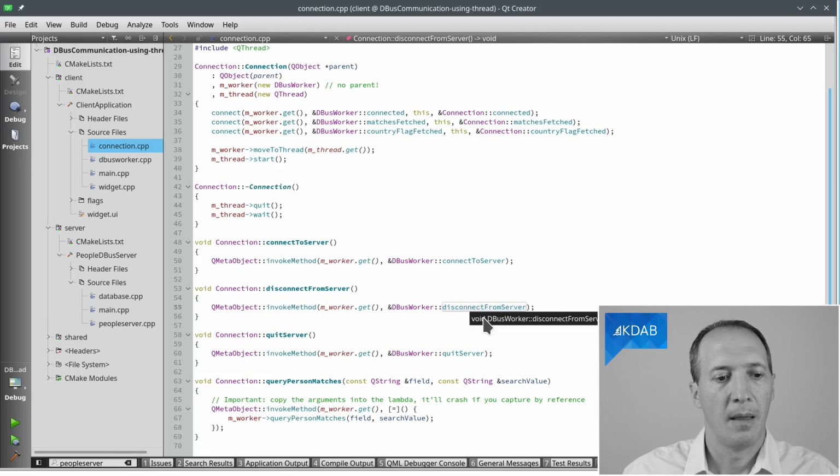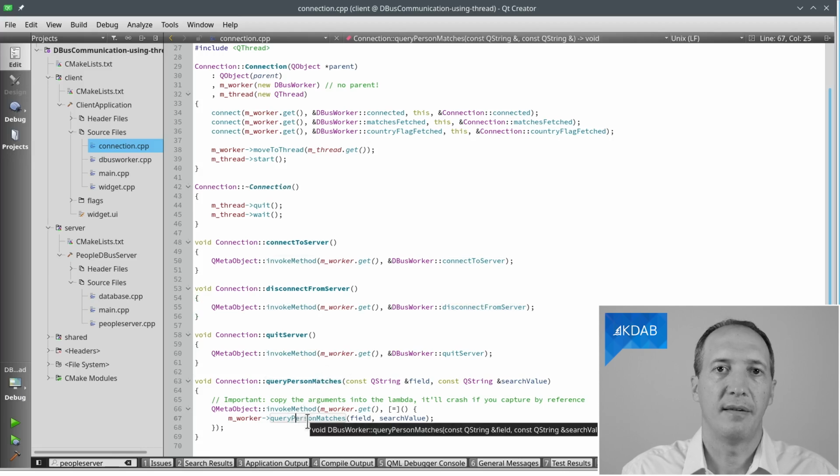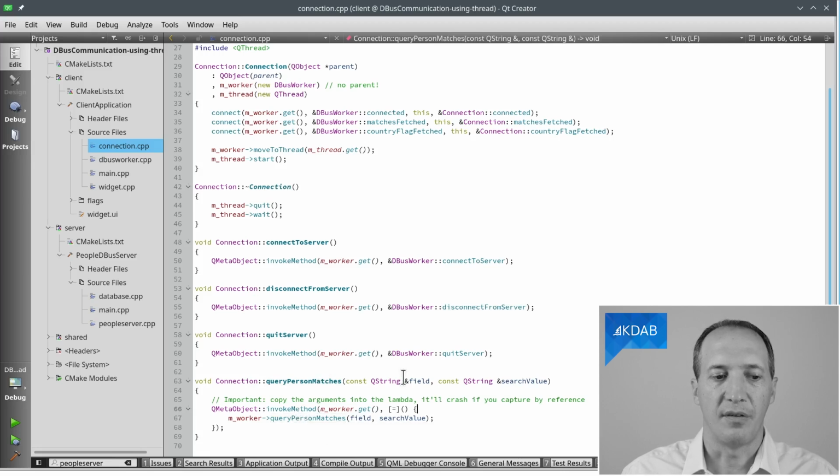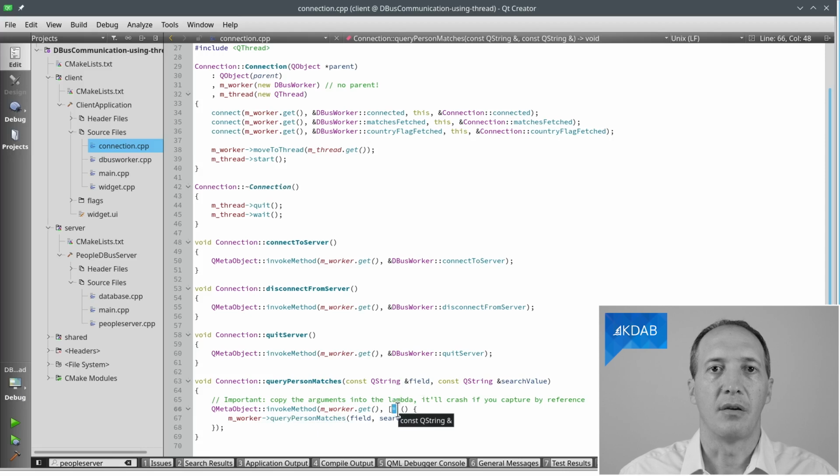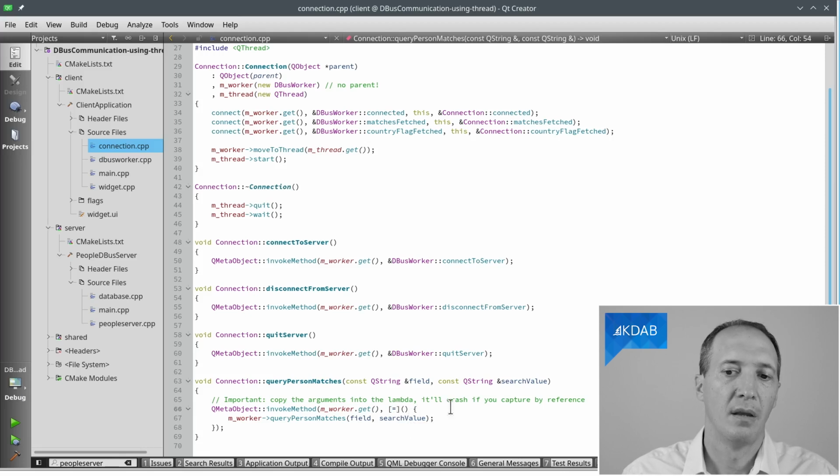There is a little trick here where when we want to call query person matches on the worker, we have to pass it the two arguments, right? The field and the search value. The problem is those are references. So if in the lambda here, you don't capture by value, but you capture by reference, you are going to capture a value that goes away by the time it's actually used in a secondary thread when the lambda is being called. That's why we want to make a copy of those two strings, which I do here by using the equal sign to say this is a copy by value. And then it doesn't crash anymore. Quite nice. Now let's have a look at the worker itself.